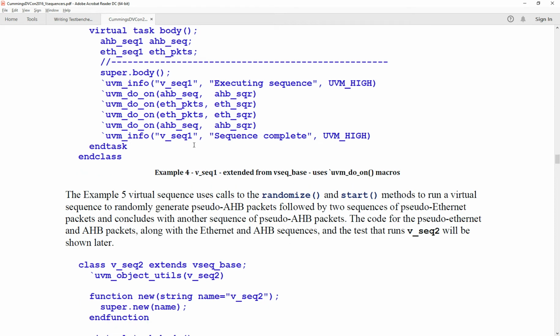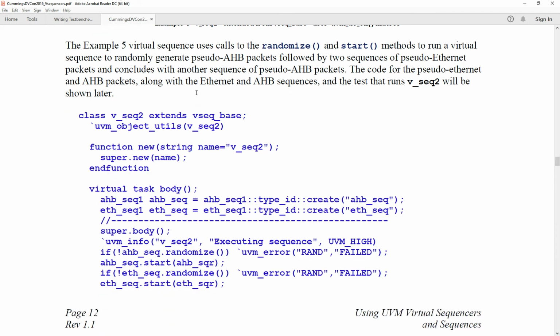And the example 5 virtual sequence uses calls to the randomize and start methods to run a virtual sequence and randomly generate a pseudo AHB packet, followed by two sequences of pseudo Ethernet packets, and concludes with another sequence of a pseudo AHB packet. The code for the pseudo Ethernet and AHB packets, along with the Ethernet and AHB sequences, and the test that runs vseq_2 will be shown later.